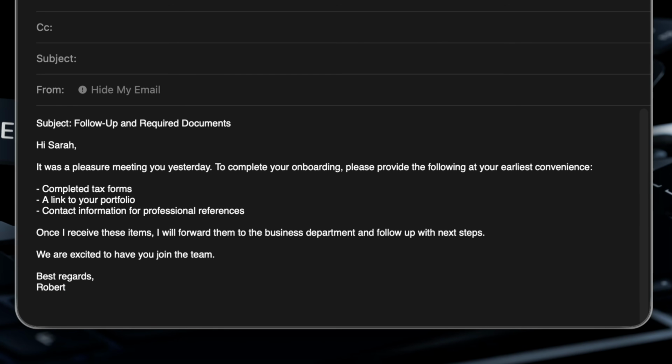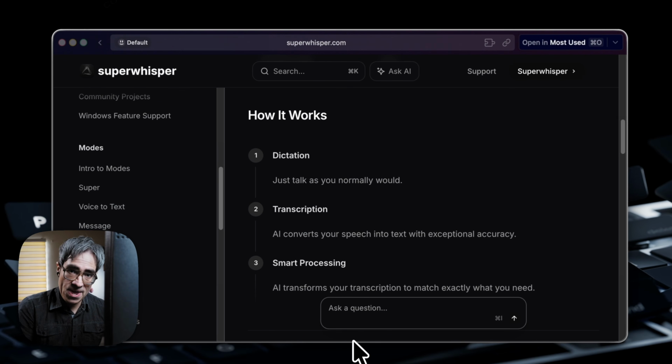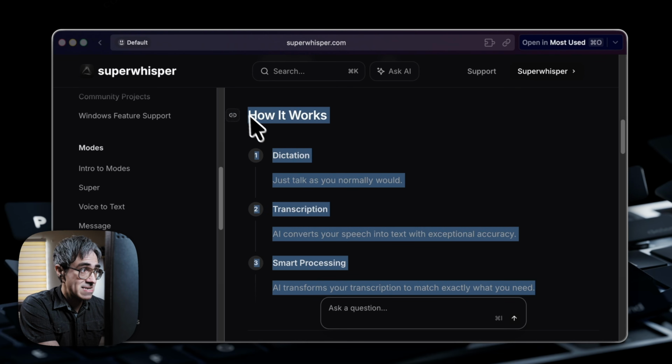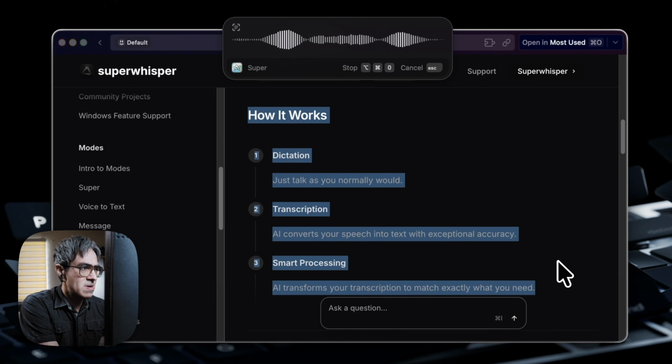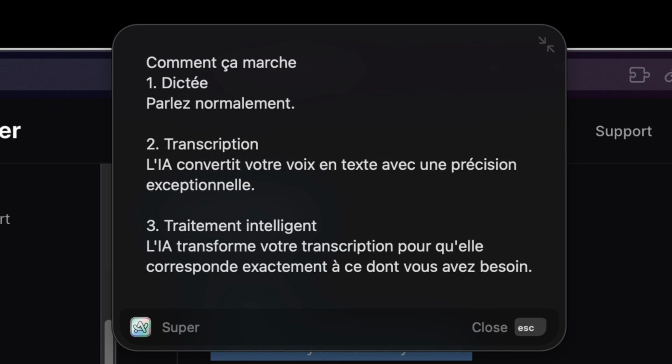And the cool thing is that since we got a recording window which automatically detects if we are in an input field or if it should hold the result for us, well, we can also use this in PDFs, documents, websites, and more. Here I am on Superwhisper's documentation. I will select some text and say, hey, translate this into French for me. This can be super handy because everything is just one command away.